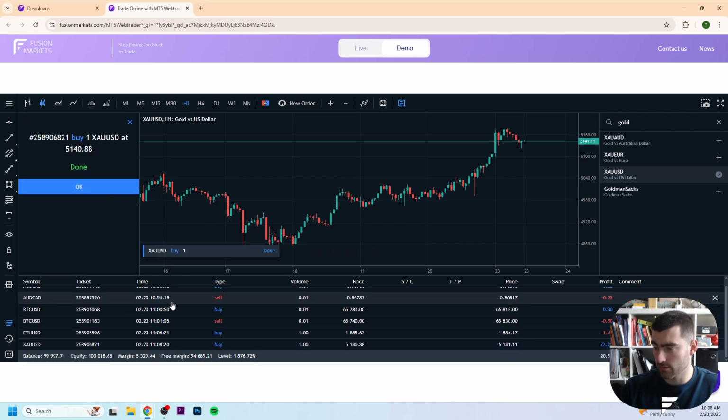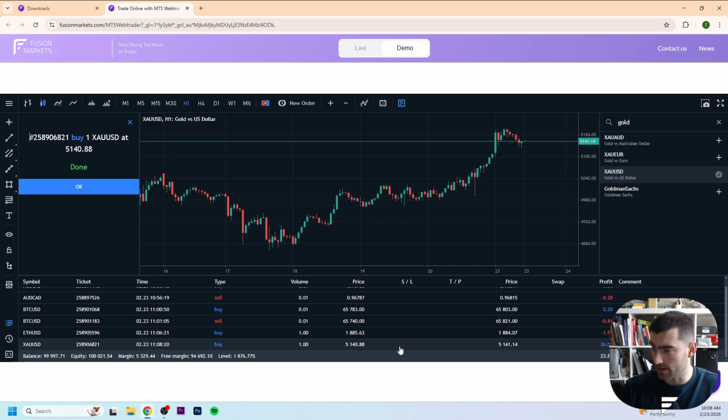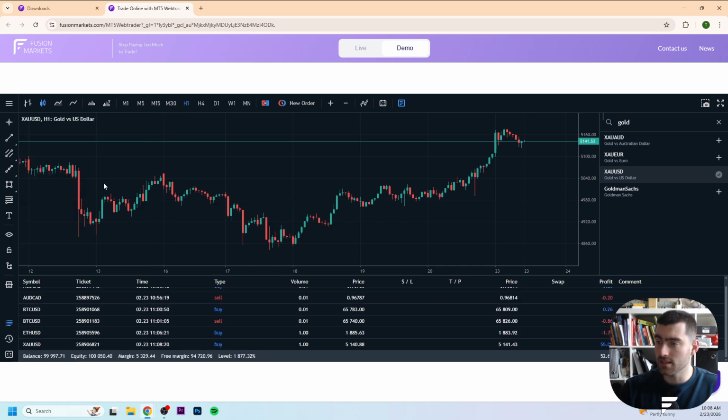And now if you can see and we scroll down, we created ourselves a nice position on the market right here for gold. So this is how you can buy gold here on Fusion Markets.